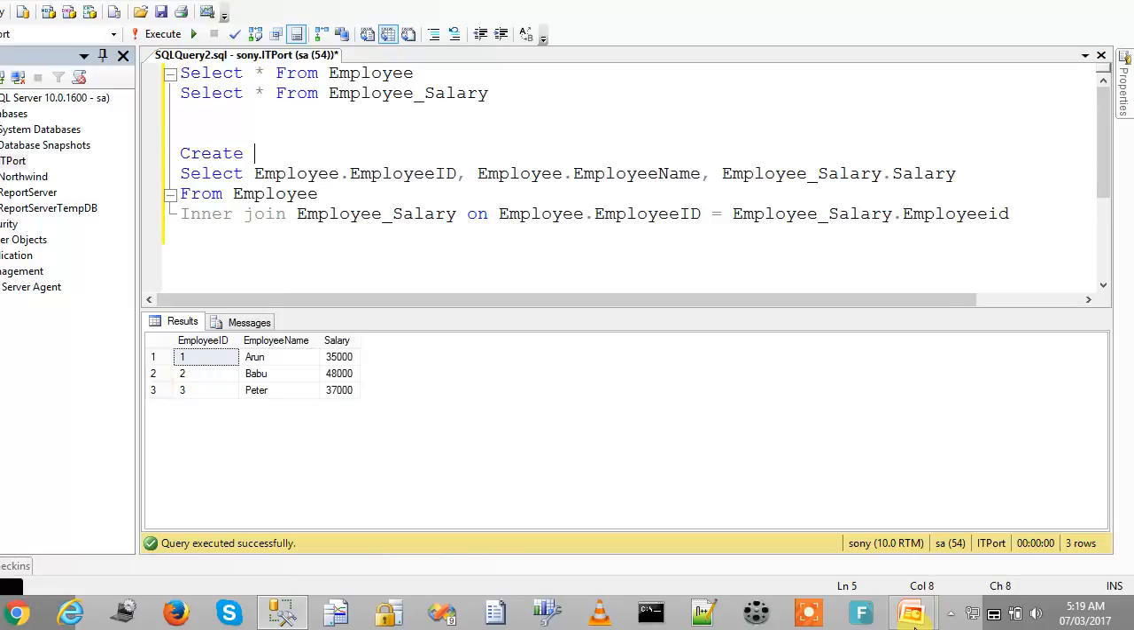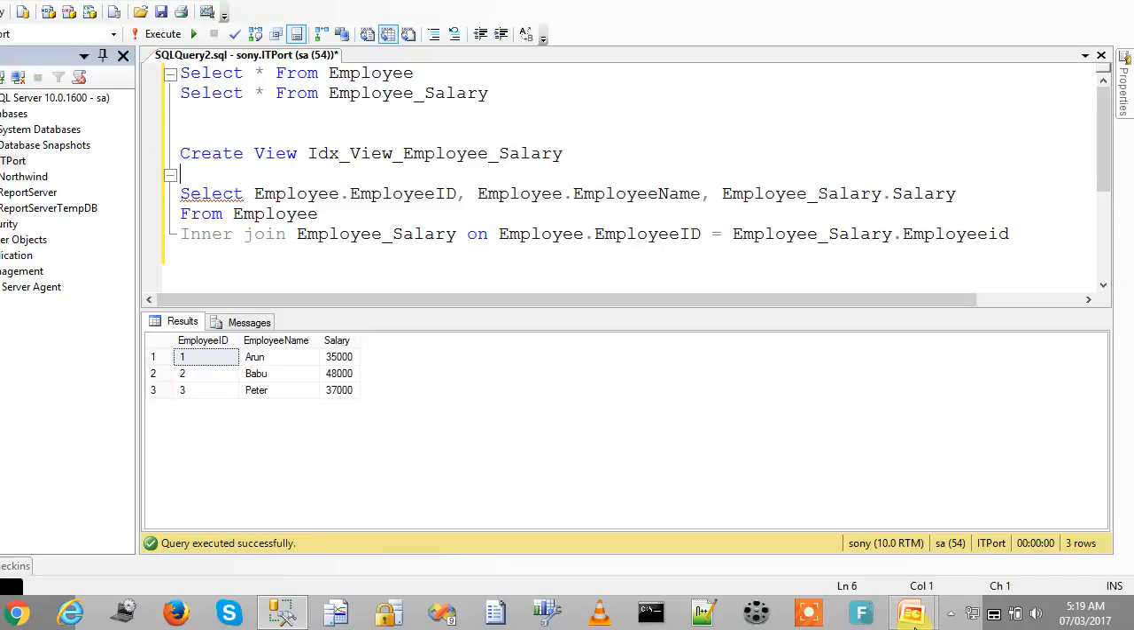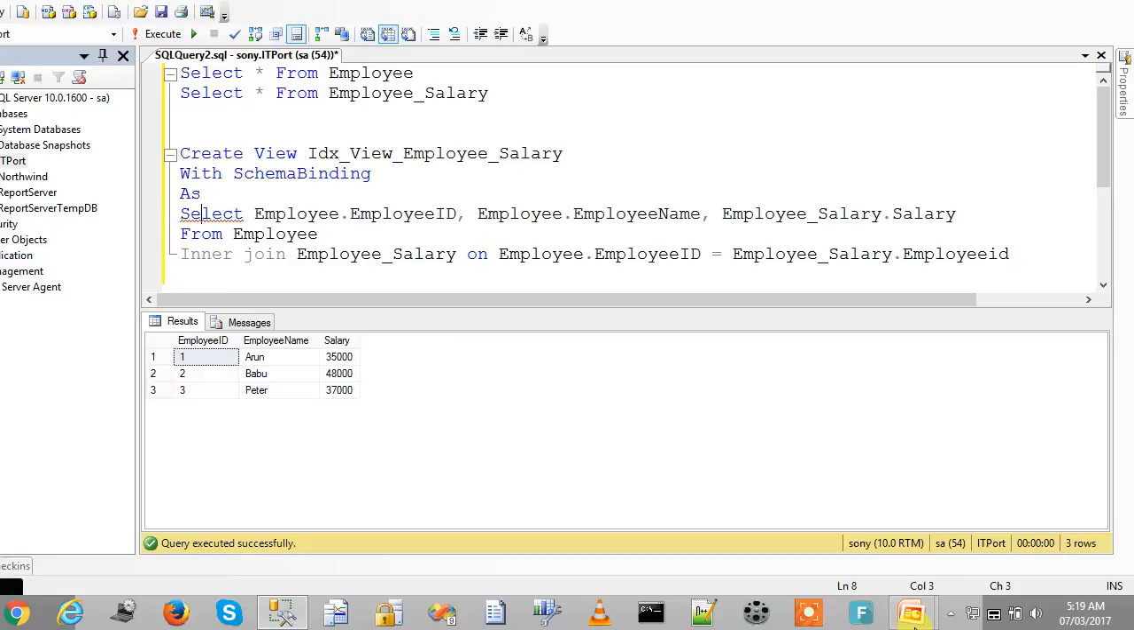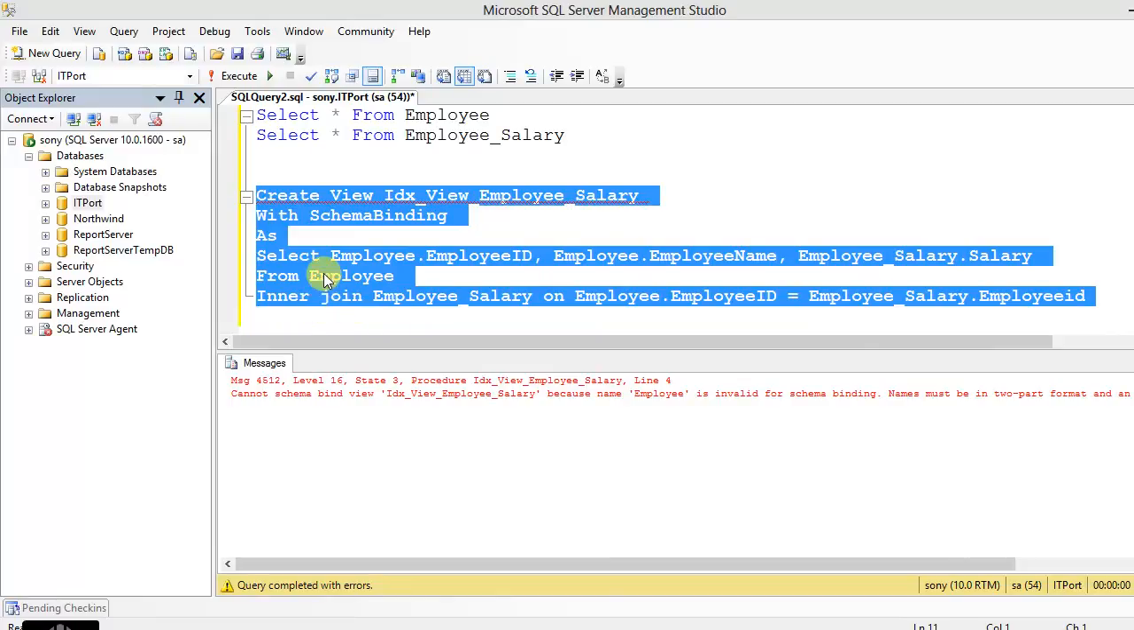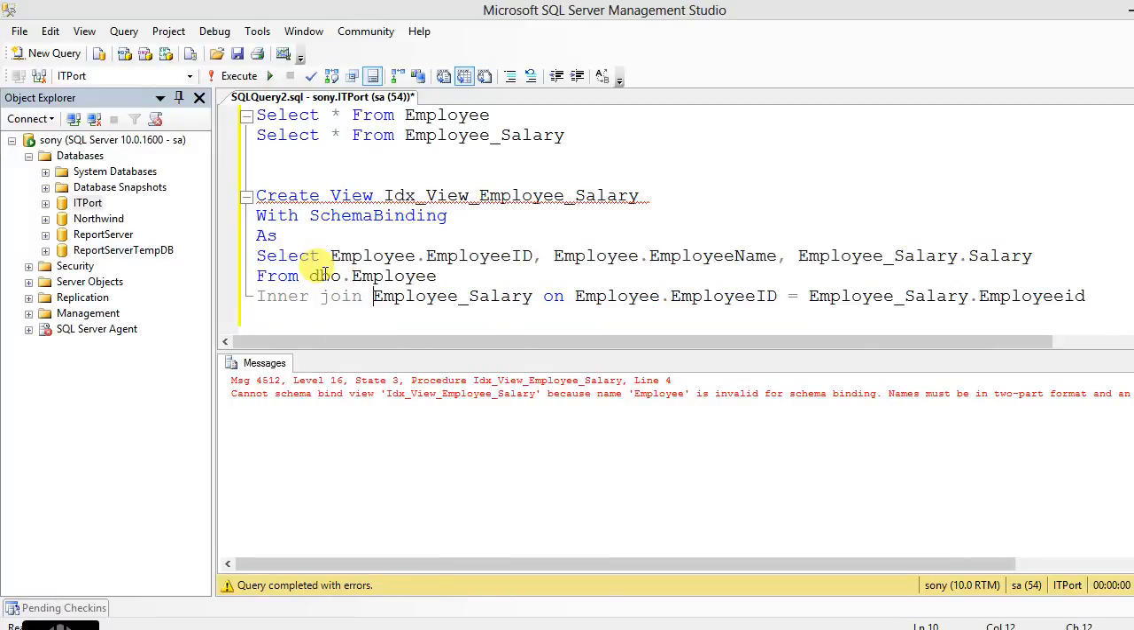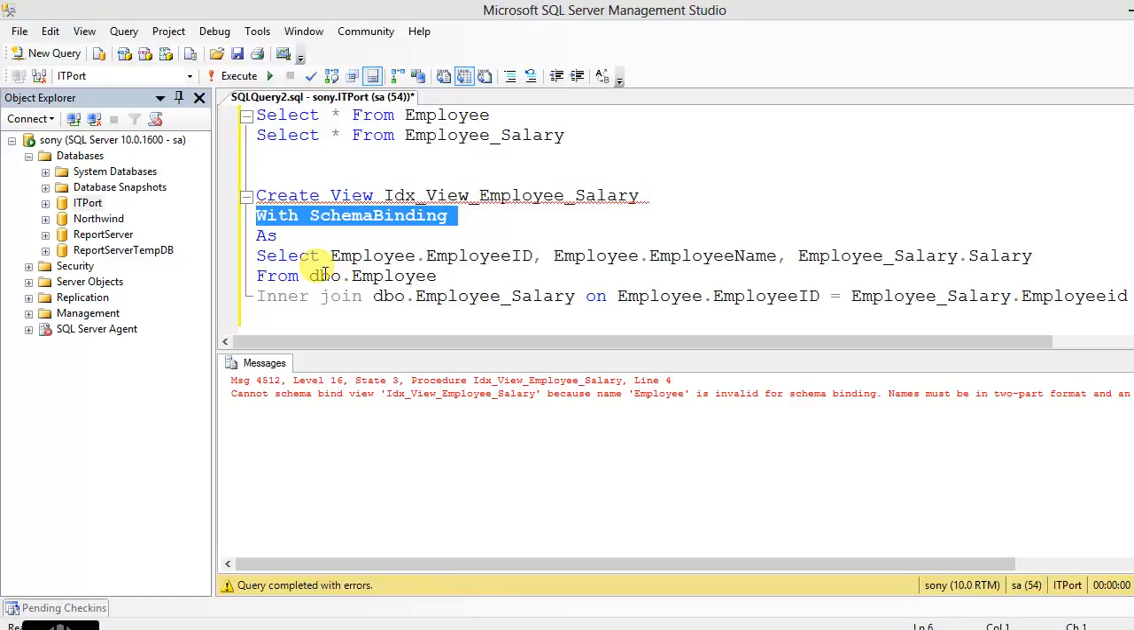So we are going to create a view, employee salary, with schema binding. The main thing is this: here you should mention the table names with the schema, that is, the two-part name. Otherwise it will show a message: invalid schema binding, names must be in two-part format. So the general syntax is create view, view name, with schema binding. This is a required option for creating an indexed view.